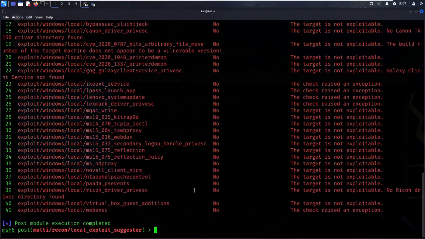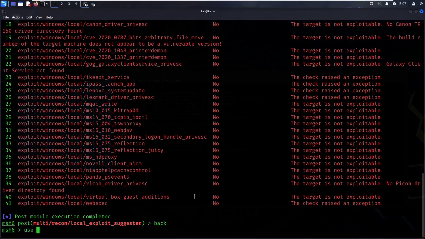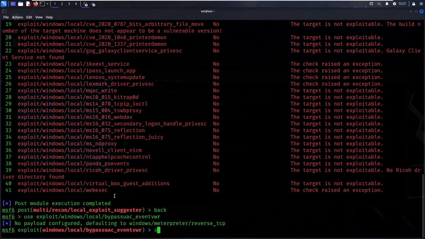Simple. Just type back. I just scan that one. Just type back and then type use. Paste the exploit name now, right now. Okay. And now just type show options.